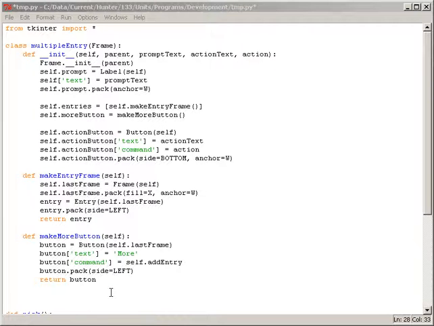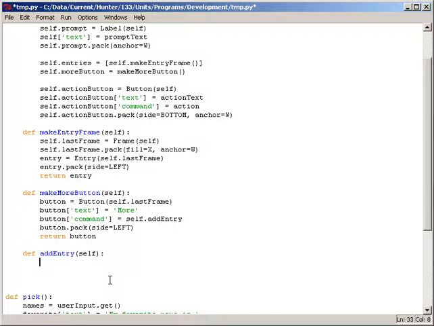When the user clicks on the More button, this function, add entry, will be called. Let's define it. Add entry takes 3 simple steps. First, it makes a new entry frame and adds it to the list of entries.